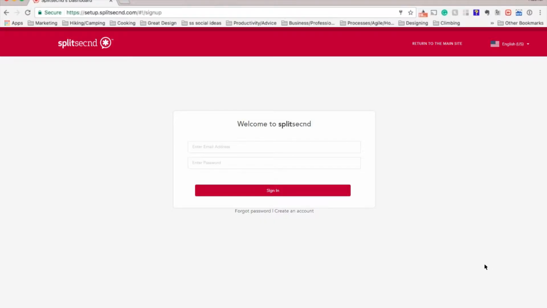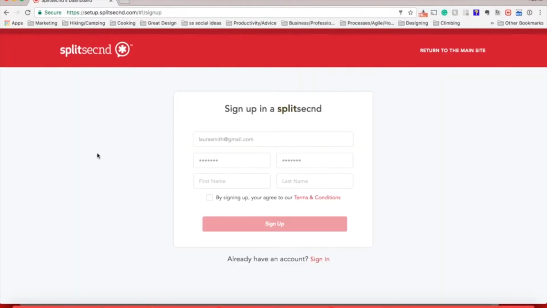First, go to setup.splitsecnd.com, select Create an Account, enter your email, password, first and last name. Once you've agreed to the terms and conditions, click Sign Up.